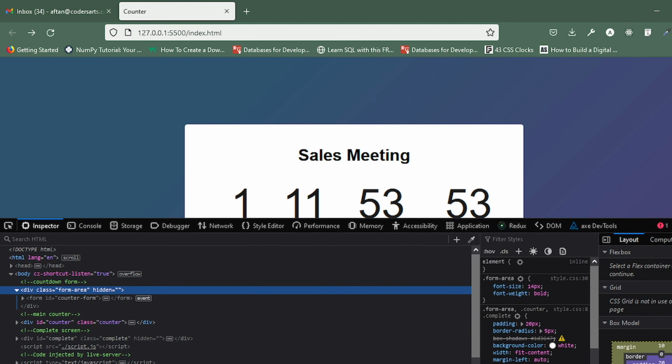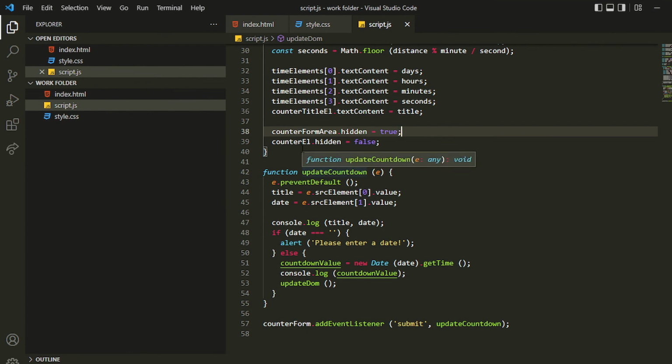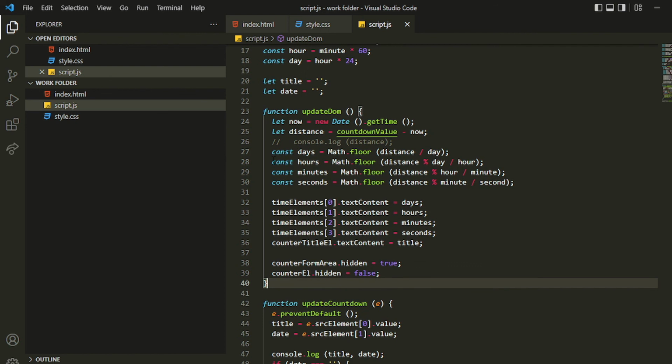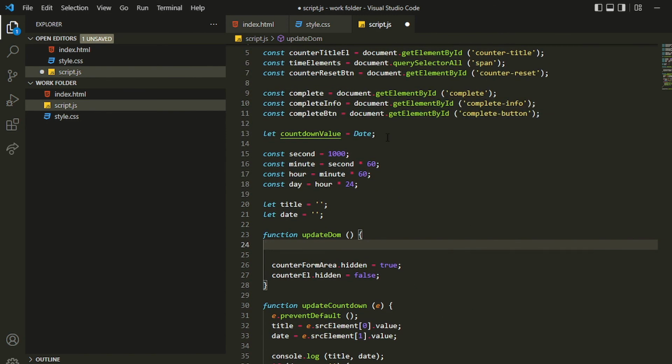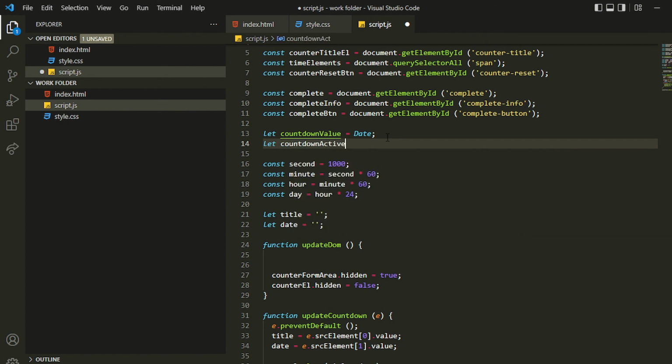Now what we actually need is to change this counter, like, every second it should be updated. How will we be doing that? For that we'll be just adding all our functions inside a setInterval, by just wrapping these things inside a setInterval function. First let me just create one more variable, which is countdownActive, which will be storing our interval.